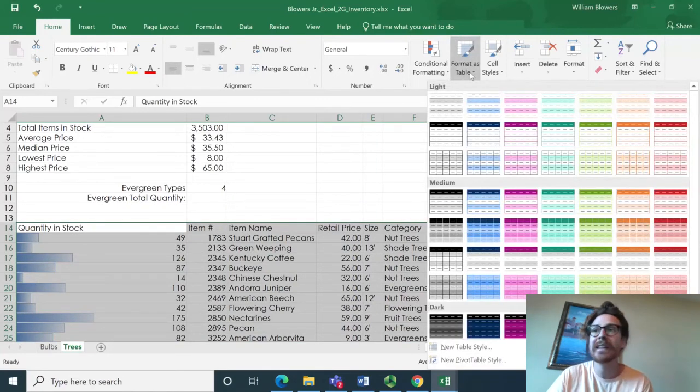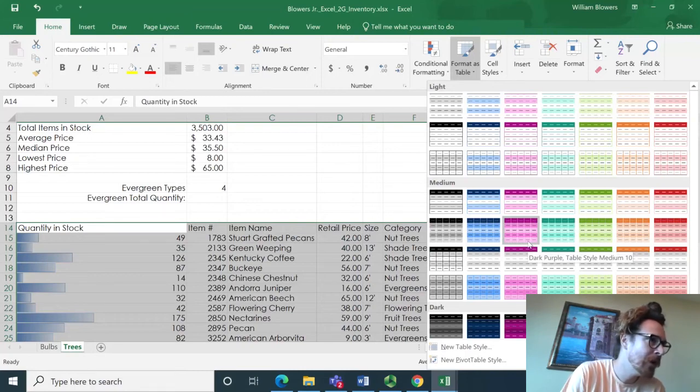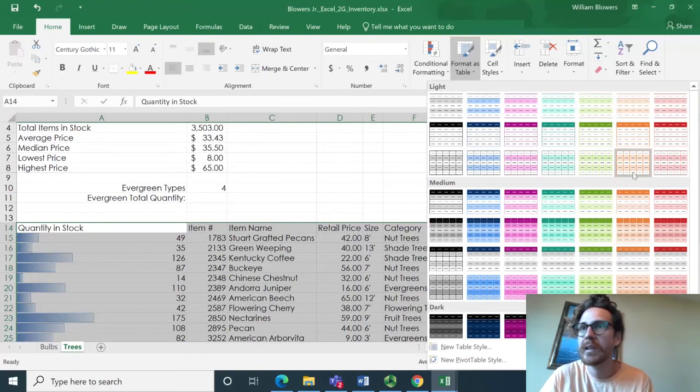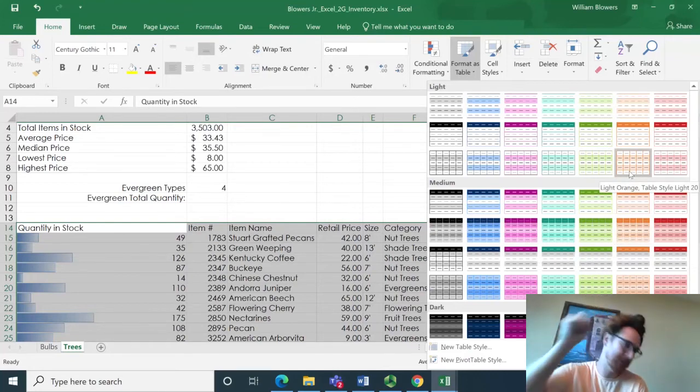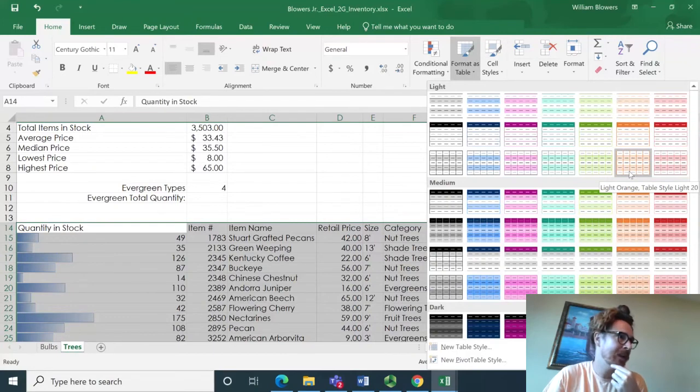And here's all these really awesome options. Maybe my computer's going a little slow, but you should be able to preview some of these. We're looking for, yes, light orange, table style 20. Found it. It's like I've done this project a million times before. So we've done that. With headers, apply. Hang on a second. Light orange, table style 20.